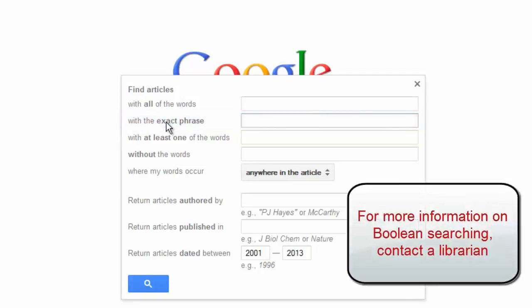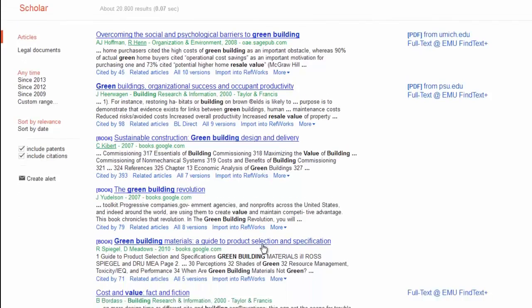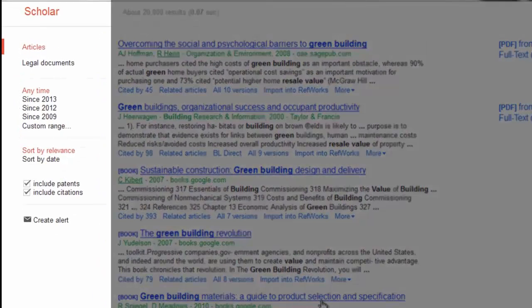By default, the Google Scholar results page lists results based on relevance. You can change the order of your results or further refine your search using the options on the left-hand side of the screen.